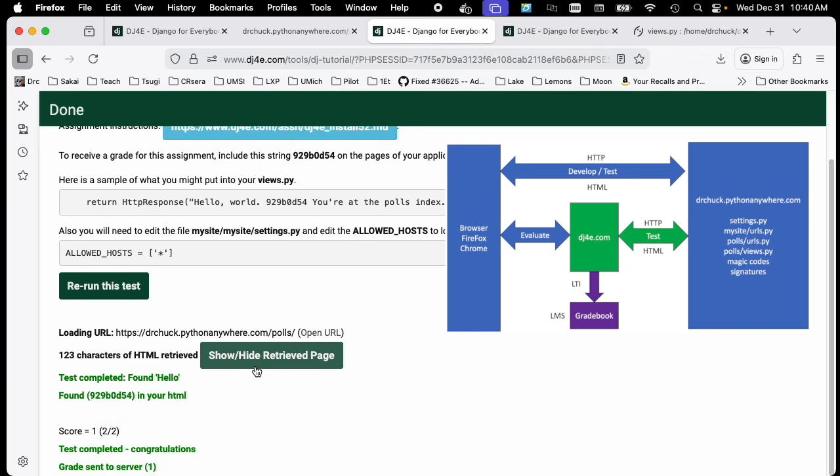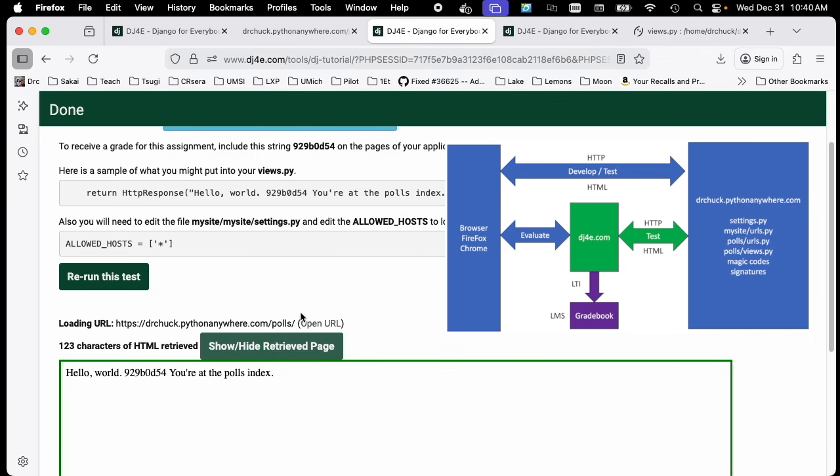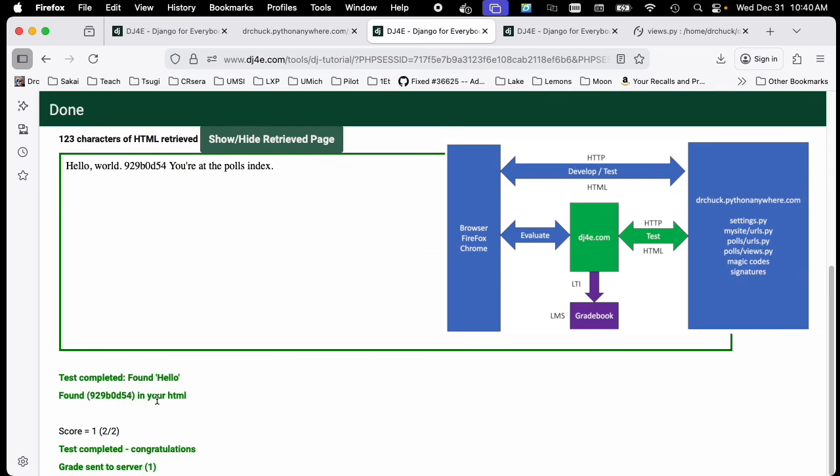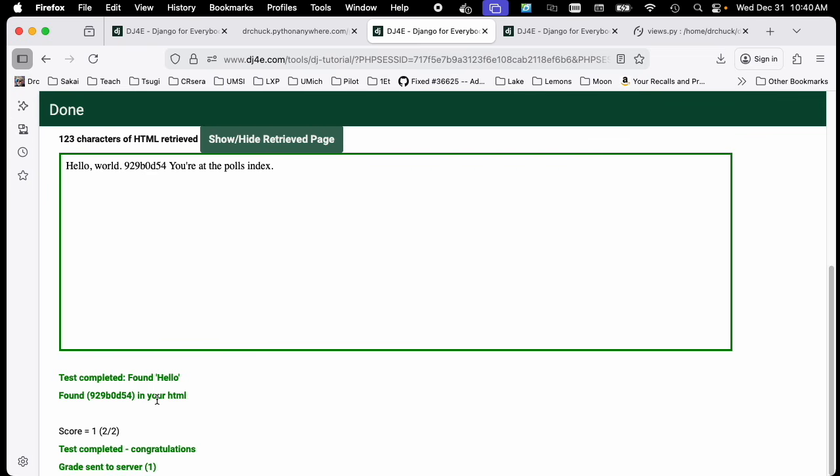And look, that's the page that's coming back from drchuckpythonanywhere.com. I can open the URL, I can see the page. It found hello, and it found my code in there, and then the grade was sent to the server.